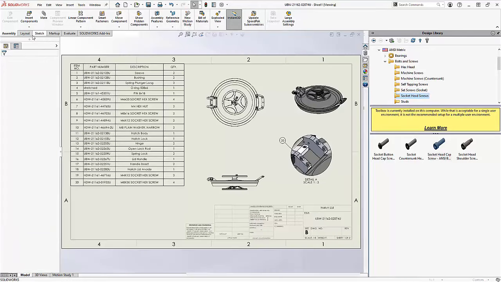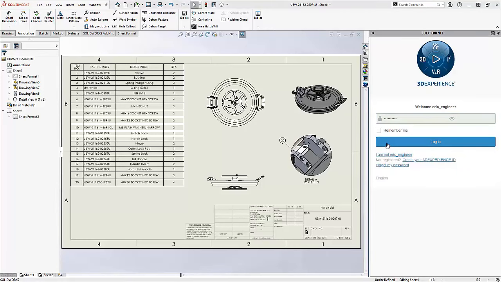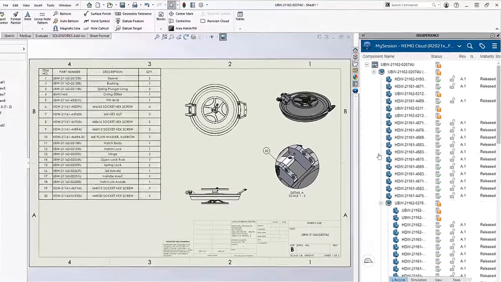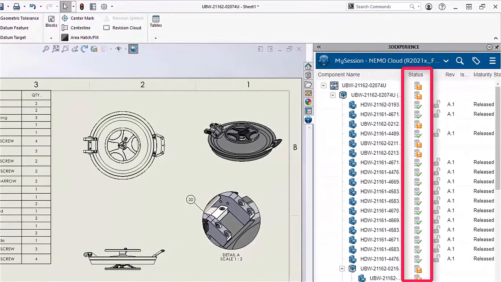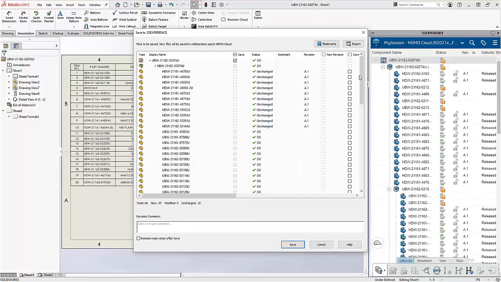He also checks the assembly drawing to make sure everything is up to date and ready to save to the cloud to share with his coworkers. Logging into the 3D Experience platform takes him to his team's secure connection to the cloud. Right from the task pane, he sees the status of his work. These indicators show which components need to be saved or if someone else is working on some of the components. As for the hardware and other standard parts, SOLIDWORKS is configured to automatically catalog and release these items, so all users can access their shared libraries online.